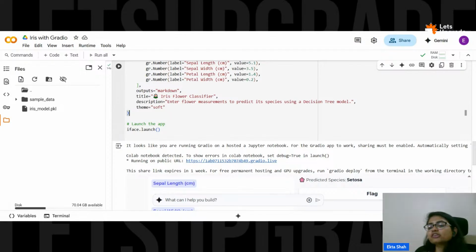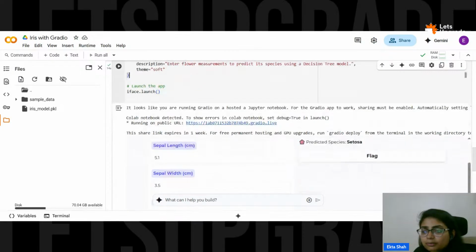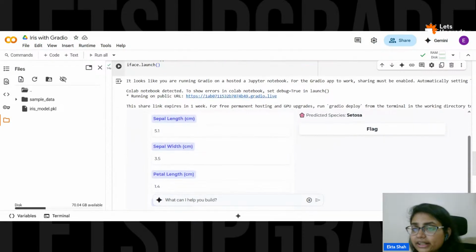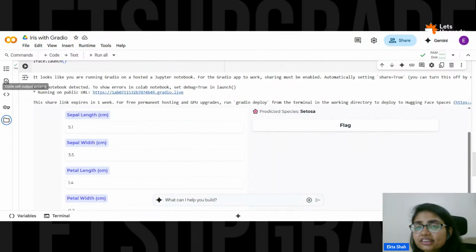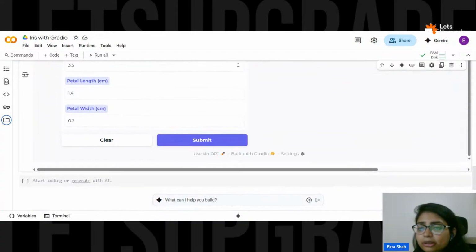So when you say iface.launch, it's going to give me this content below my Gradio block of code that you can see over here. So it says that it looks like you're running Gradio on a hosted Jupyter notebook. So for the Gradio app to work, sharing must be enabled. You need to ensure that it's shared. If you're running on public URL, it will give you this public URL, which when you click on it, it will display something like what I'll show you later. And this is the interface that you'll be able to see.